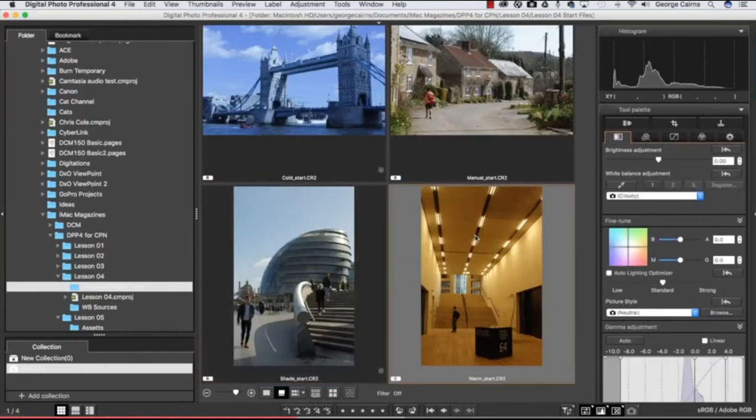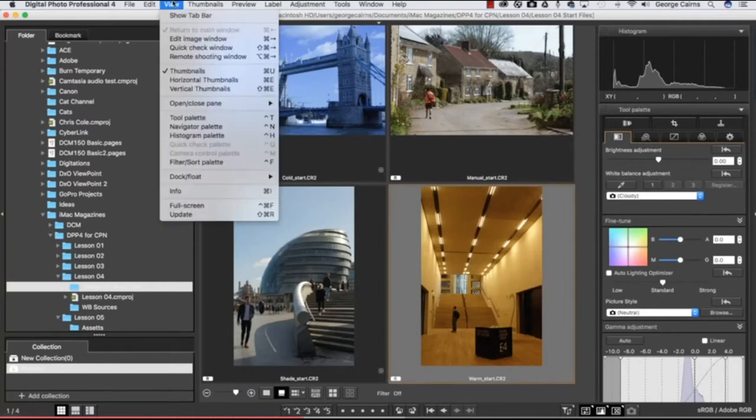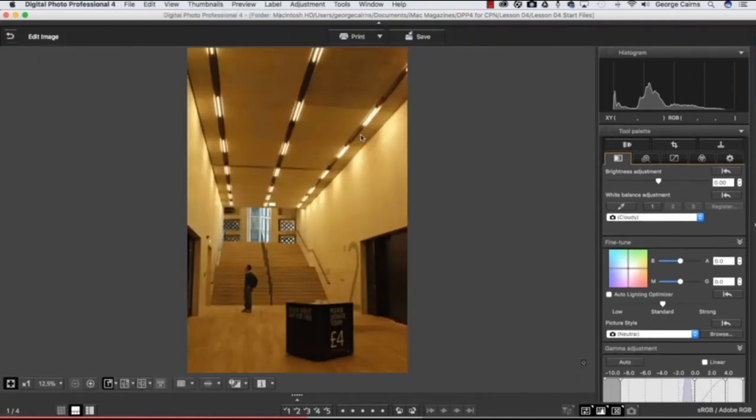Let's go indoors now, take this shot here. It's called Warm Start. Let's pop up to View and let's go to Edit Image Window. Now, indoor artificial light has a warmer color temperature, and that can create rather orange color casts, which is particularly problematic when you've got orangey looking skin tones. It doesn't look very natural.